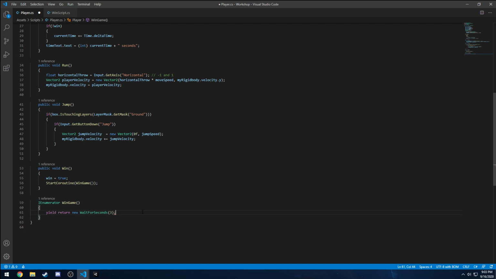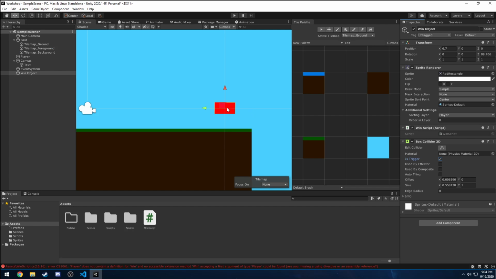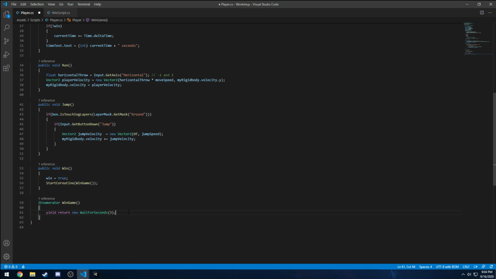There. So what this is going to do is once this is called and this starts, it will actually wait 3 real seconds before moving on. And this just lets you, so it's not that once you come in contact with this, it instantly scene transitions. It's just going to make it look much nicer.